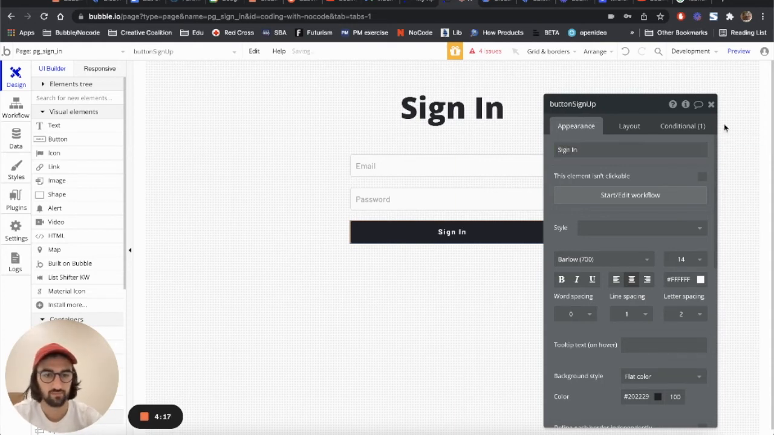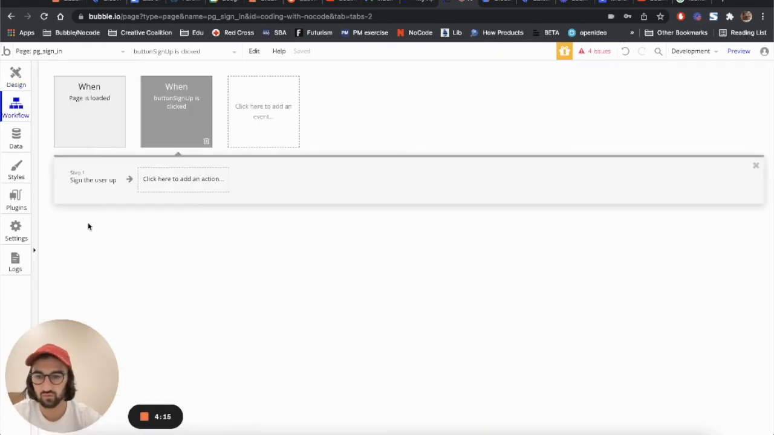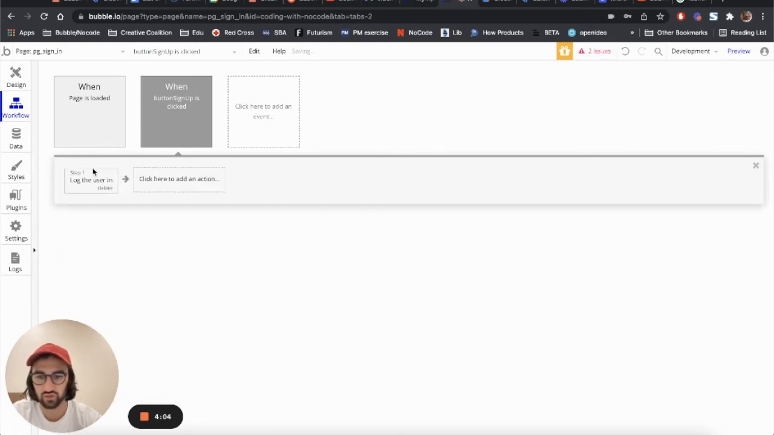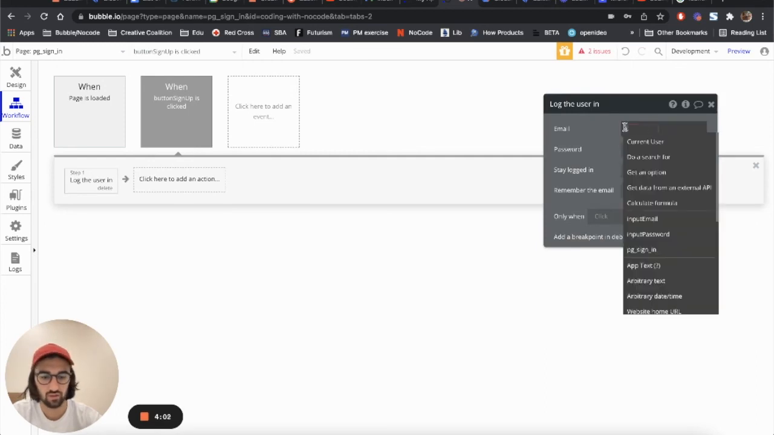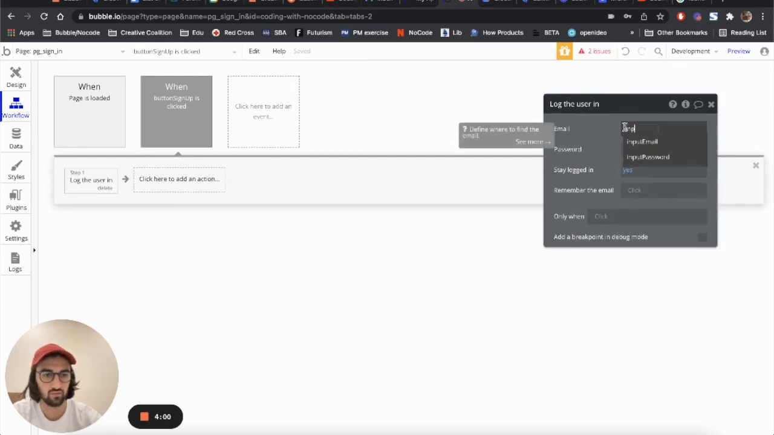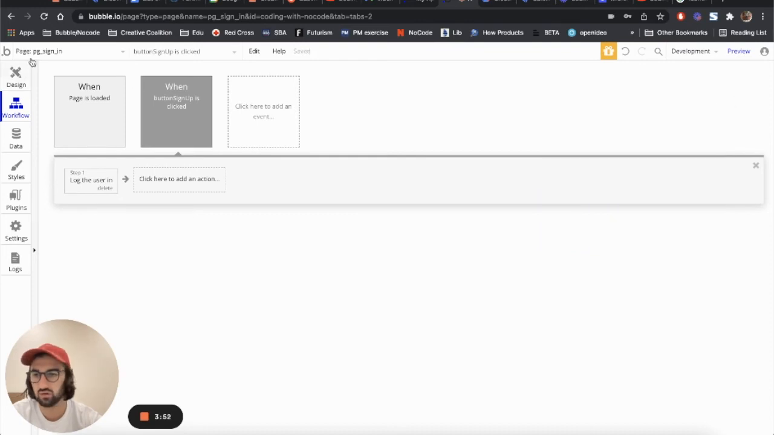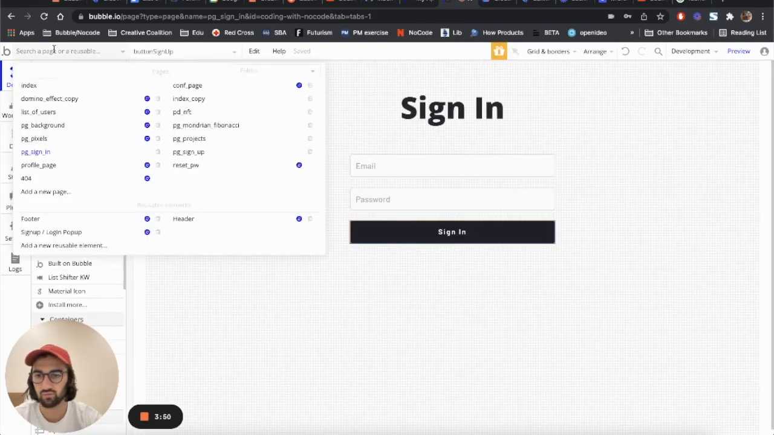Sign in. And let me go to workflow. It's not going to be sign up. It's going to be navigation data account. I'll log the user in. Email is input email's value. Input password's value is password. And we're good.